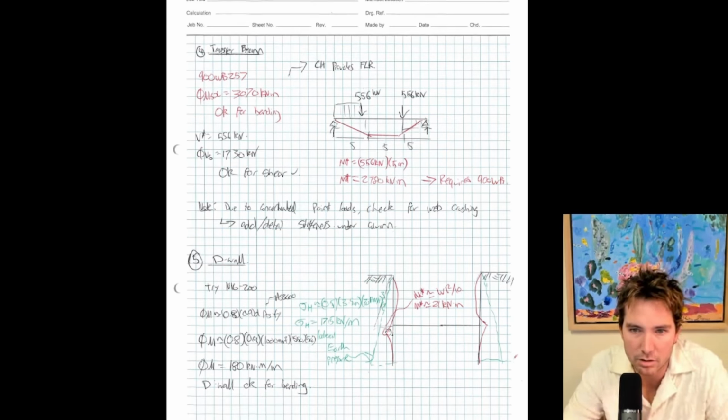D-wall, it's a concrete member spanning vertically. I do some rough calcs to work out the lateral earth pressure on the diaphragm wall.